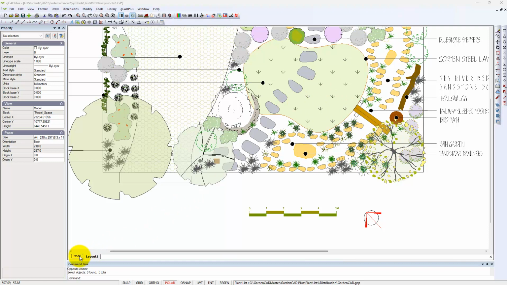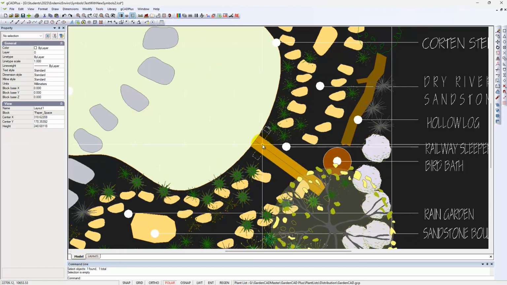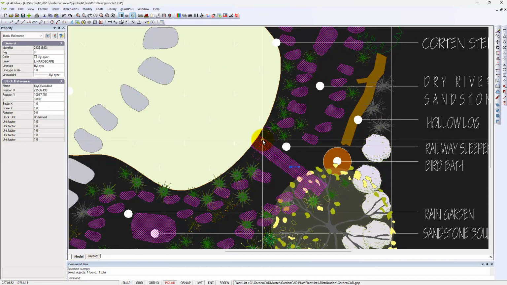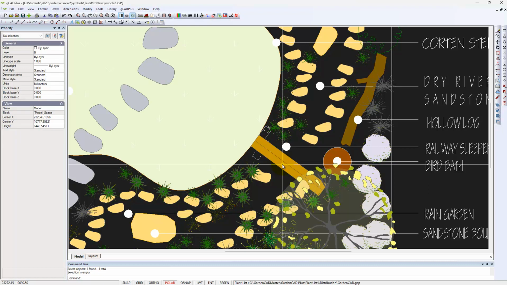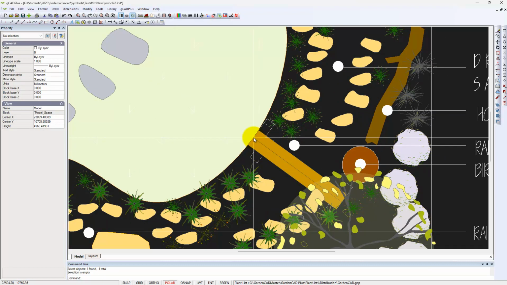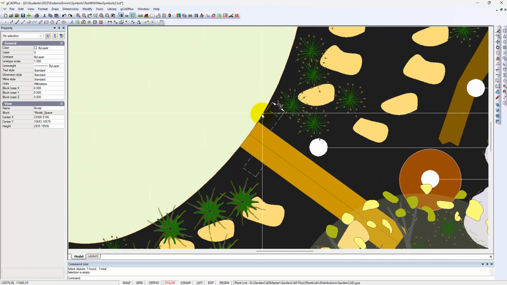If we move into model and I select the dry riverbed and the bridge, notice that it's a block called dry creek bed. If I escape from there, notice it's made up of some hardwood railway sleepers and some cuts in those sleepers, cutting them in small sections, half sections, and placing those under the bridge planks.